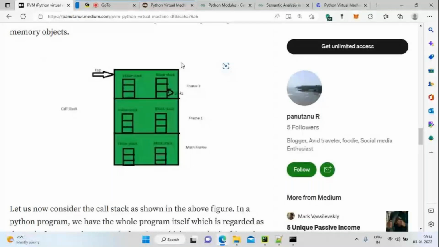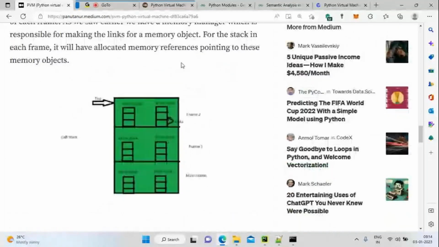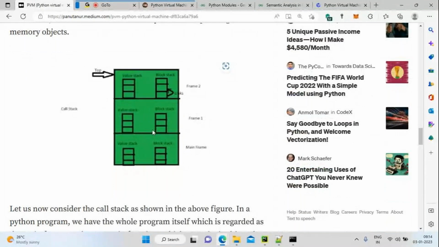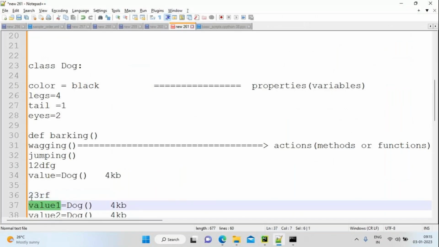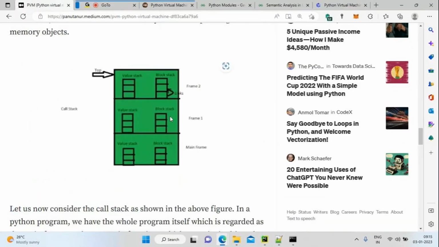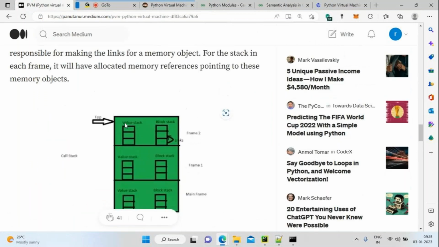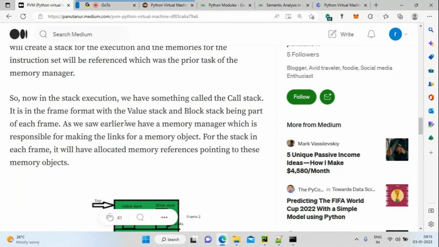Okay, and now we're going to discuss the frame one. In the frame one, you can see the value stack as well as the block stack. Once you create an object, that reference will be stored in the block stack. Once you get the object, this reference is there, right? Reference 23 RF. That reference will be stored in the block stack. And then you might have a question, what's the use of value stack?